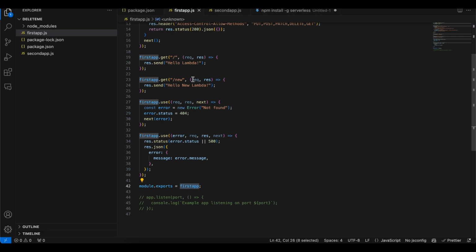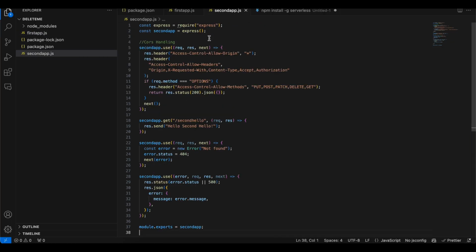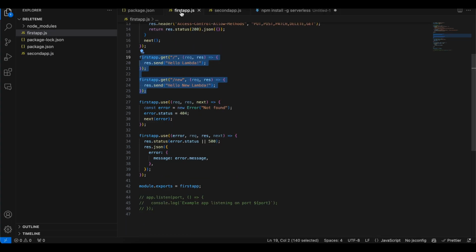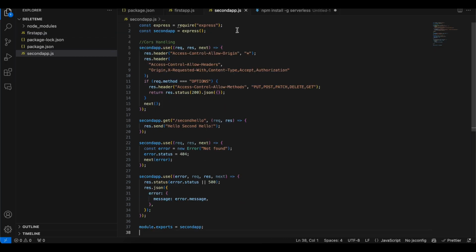Similarly for second app, this endpoint can be anything, it will depend on what you are actually trying to do. In our first lambda function there will be two API endpoints. That is the important thing to note. For the second lambda function, I have just created one API endpoint, but if you want you can create multiple endpoints. Again, that will depend on your use case. The reason I am creating multiple lambda functions is because each lambda function has a timeout of 15 minutes. So if you want multiple lambda functions, this example would be useful for you.